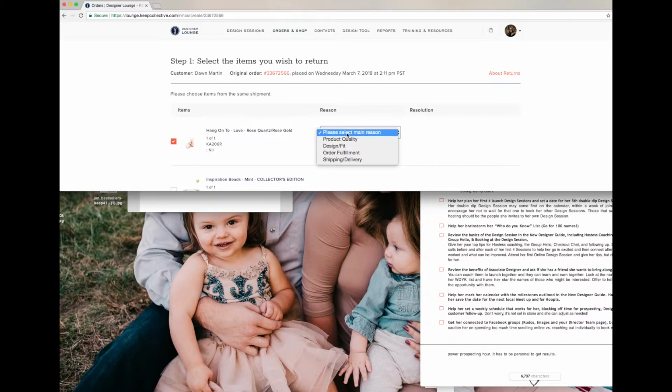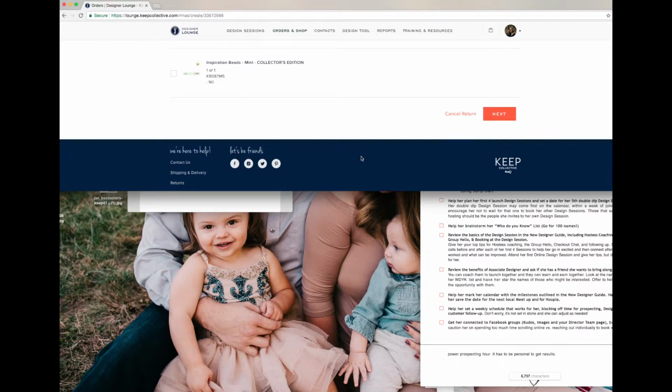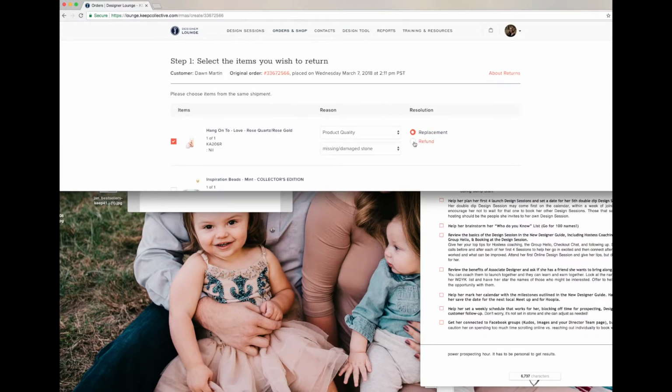We click that. Main reason, we would just say product quality. Then we could choose like missing stone, say the stone fell out or something. Then we would want to do a replacement. We can do refunds. I always try to push for replacements unless they just really don't love that one and decided they wanted to go with a different charm. If we do replacements, super quick and easy, we just scroll down to next and it would give you the next option. I'm pretty sure it gives her billing and shipping information there, so I'm not going to click the next.